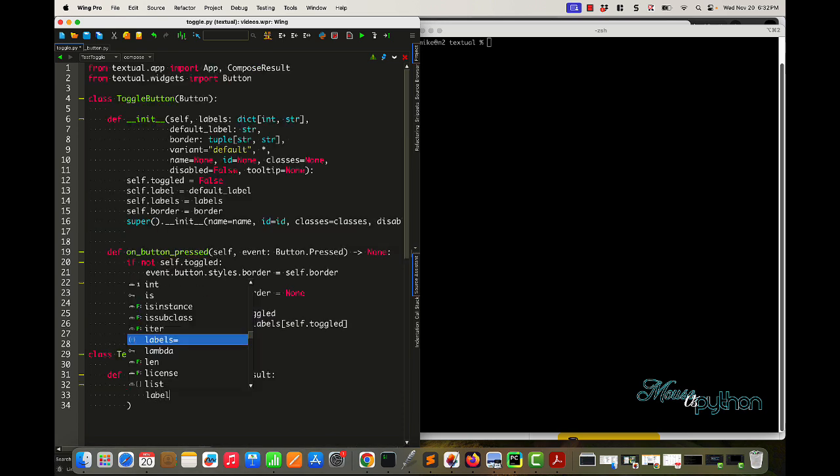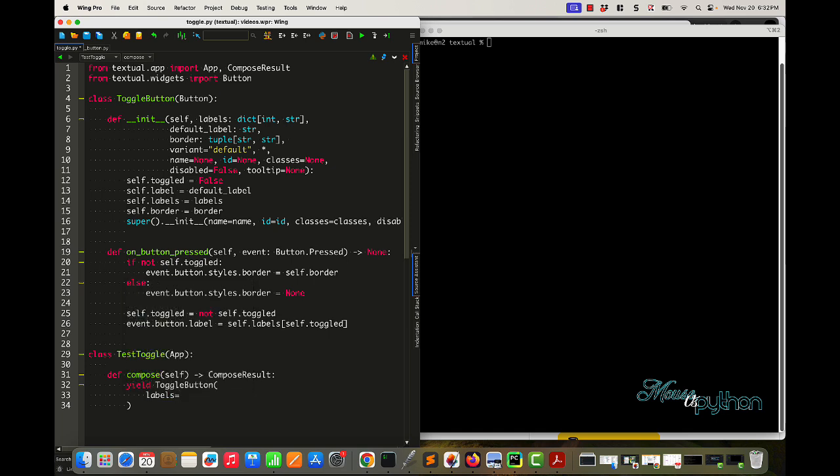And we need to figure out what we want to put in there for our toggle button. Let's see, let's do our labels. And we'll set that to a dictionary of one is like on, I suppose, and zero is off. And that'll work for that. So true and false, great, awesome. Let's see, what else do we need? We want a default label, so let's set that to off. And I think that'll work. Let's go with that, and then we can try this out.